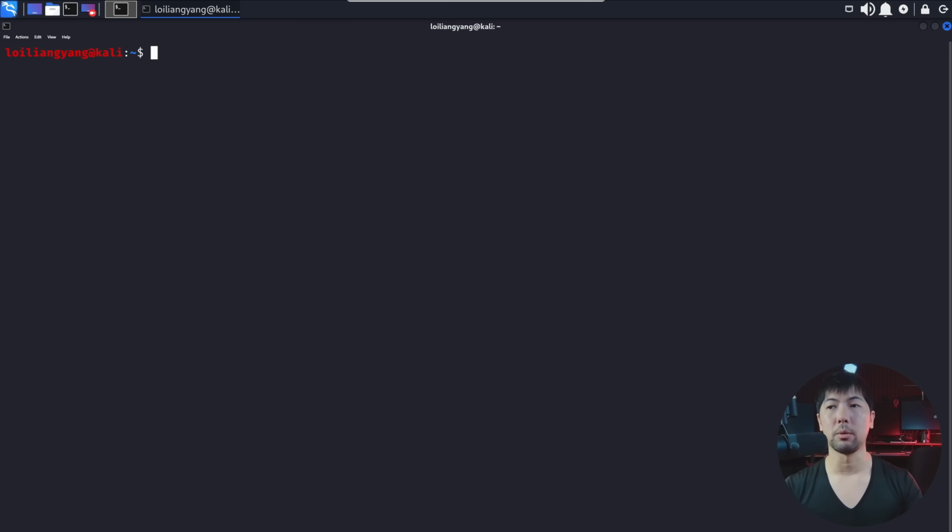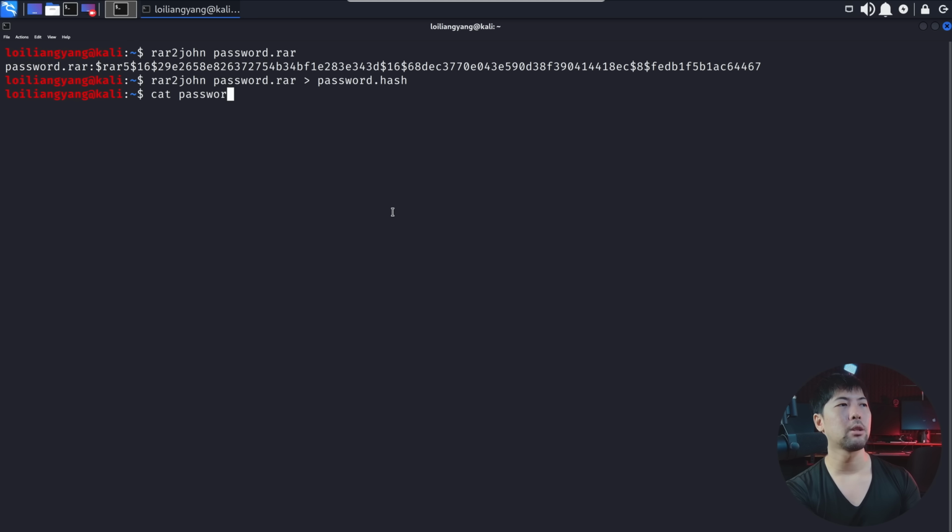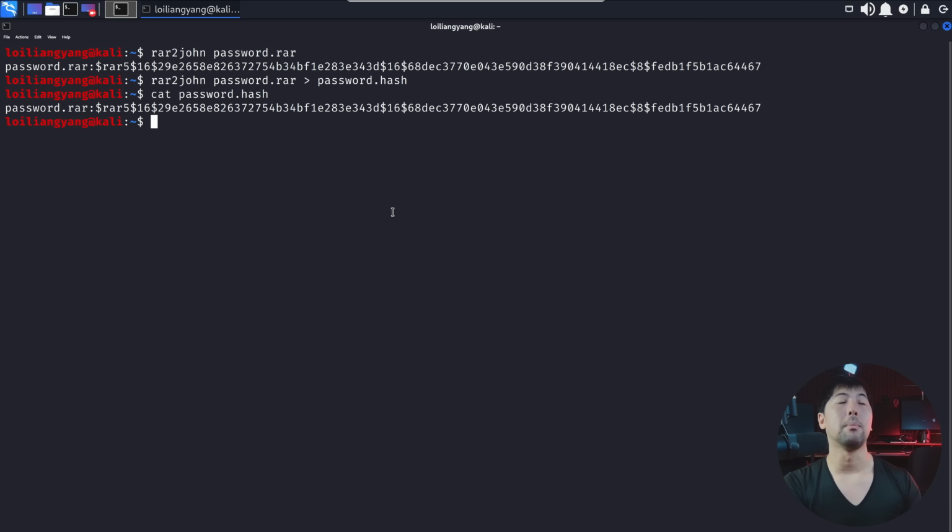So what we can do now is use a tool called rar2john and then followed by the target. So in this case, we have password.rar. All right, so hit enter on that and it generates the following information for us. So this is the value that we're going to break open. And of course, I can save this into a file. So in this case, let's call it password.hash. Hit enter on that. And of course, if I cat password.hash, I'll be able to see the value.